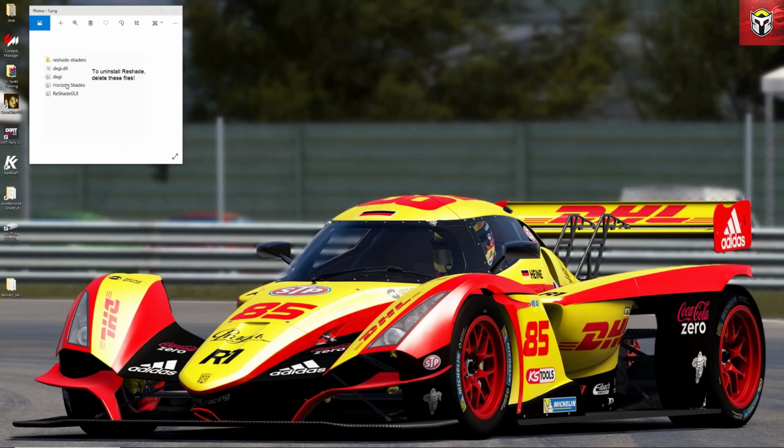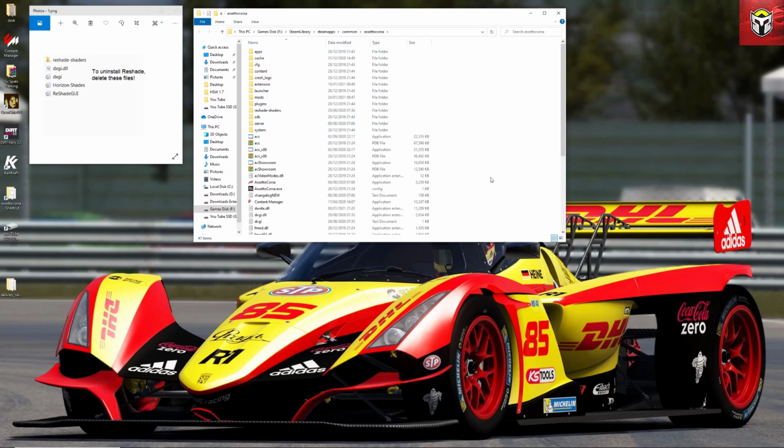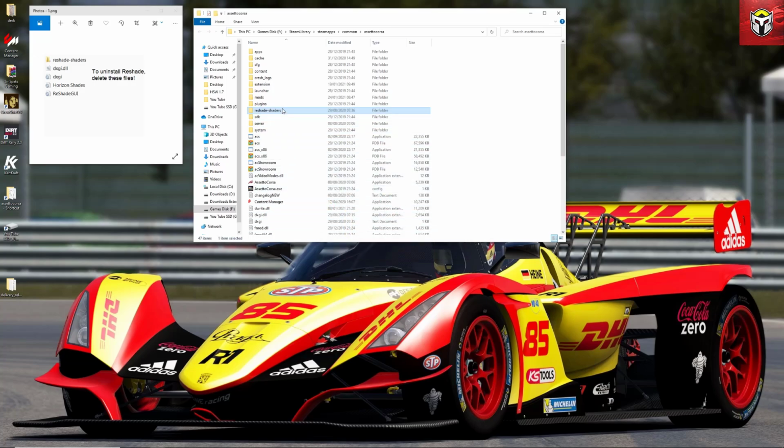First thing we're going to do is to remove Reshade. Now if you do use this, we're not going to delete these files, we're just going to drag them onto a save document onto our desktop. So if I just go into Assetto Corsa here, we can see that we've got the Reshade folder there, and we've also got another couple of these files. So what we're going to do, we're not going to delete them, we're just going to drag them onto the desktop. So let's just drag those over here.